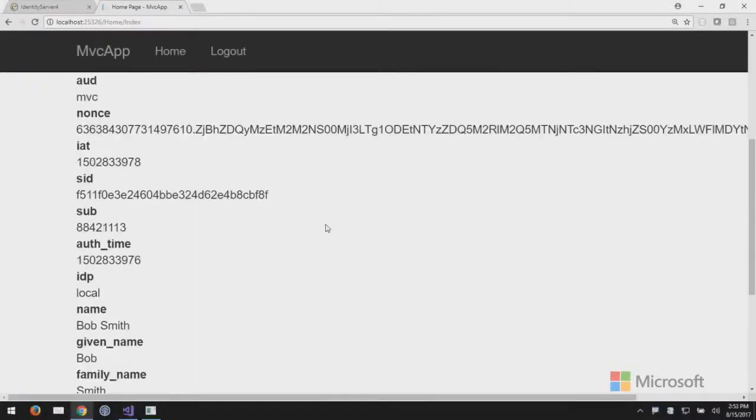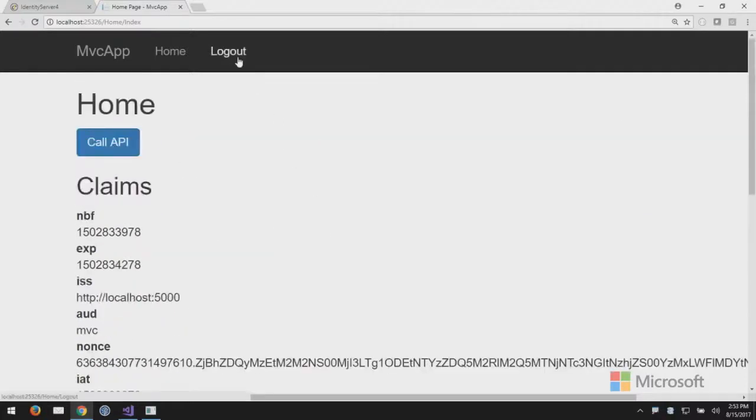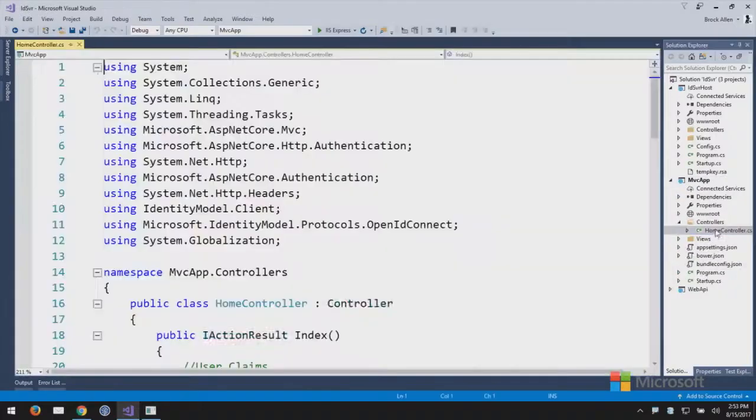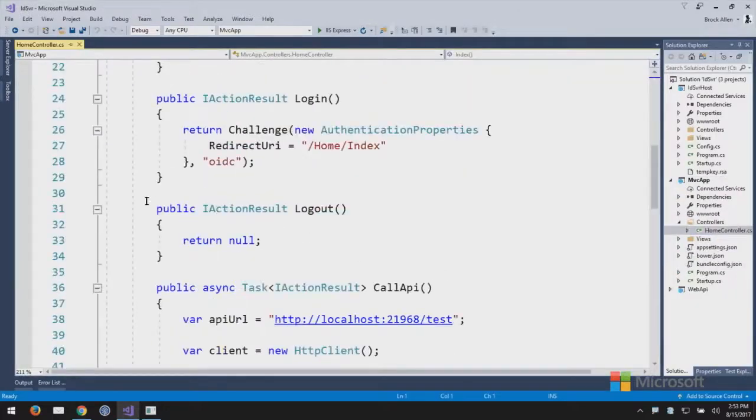That's great. But right now our logout button doesn't do anything. And again, much like the one that we had before, if I go back to my MVC app here, right now logout doesn't do anything. Well, ordinarily when I'm logging out, I just delete all my cookies. Right, and think about that. That's exactly what we're going to have to do.